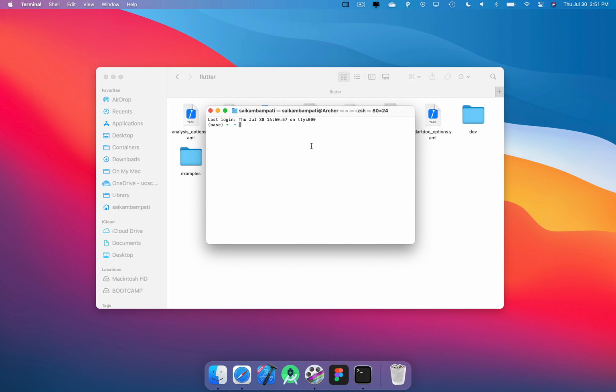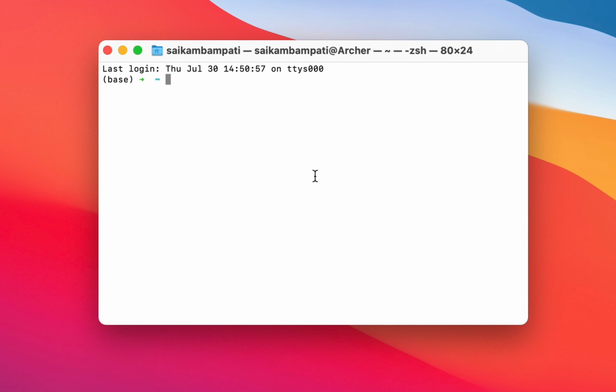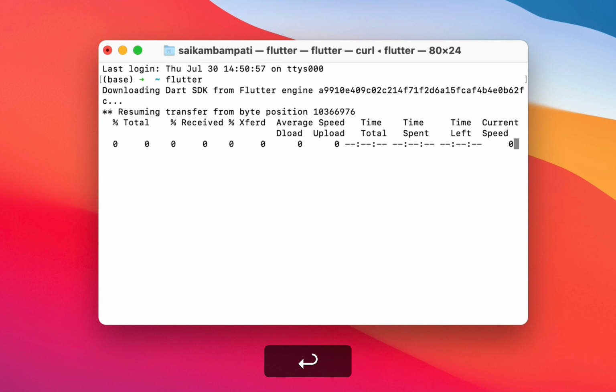Now, if we open a new terminal window, let me just close that. If we open a new terminal window and type flutter, we should see that it starts downloading the Dart SDK. Since it knows where our Flutter SDK is, it'll download all the dependencies it needs for Flutter to run successfully. This could take some time.